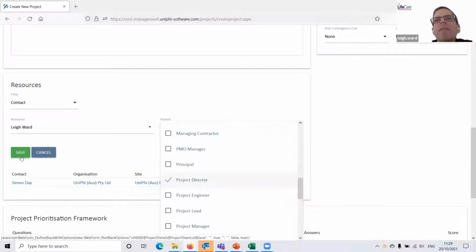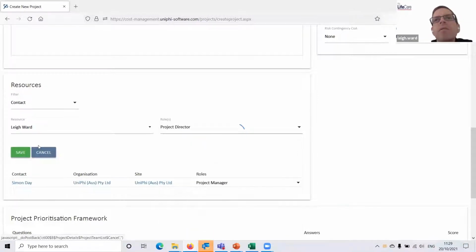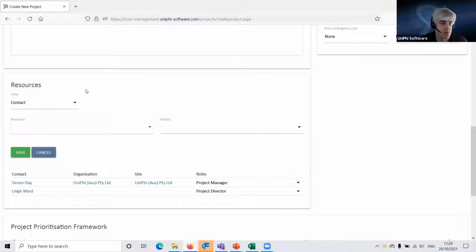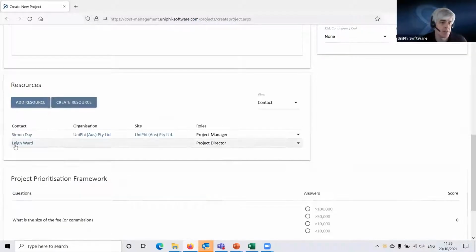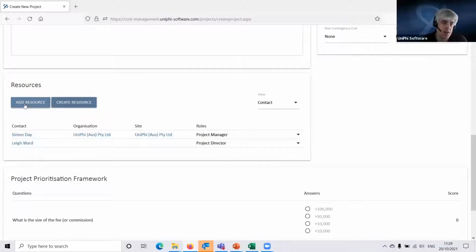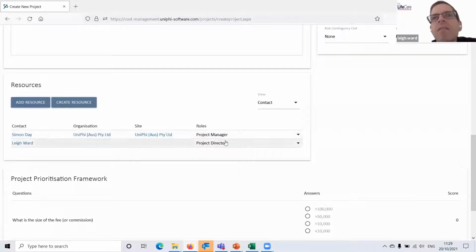Did you add another person? Yep, so I'm just selecting add resource. Okay, so you've got to hit save first? Yes, yep, add resource, do that, save it, and then add resource to get the next person. Okay. Now, the next person. What are you going to be? Project director. Project director, yep.